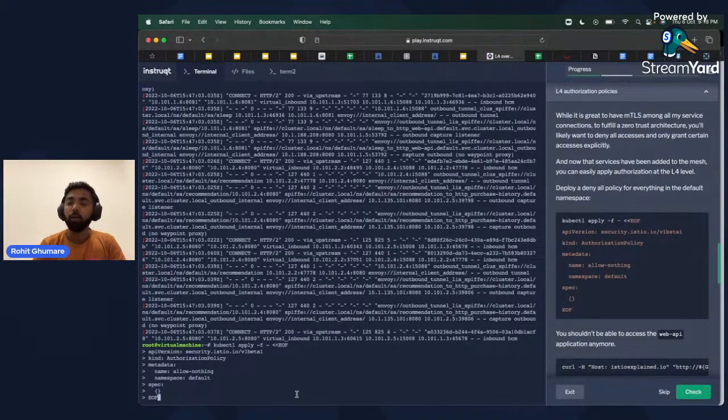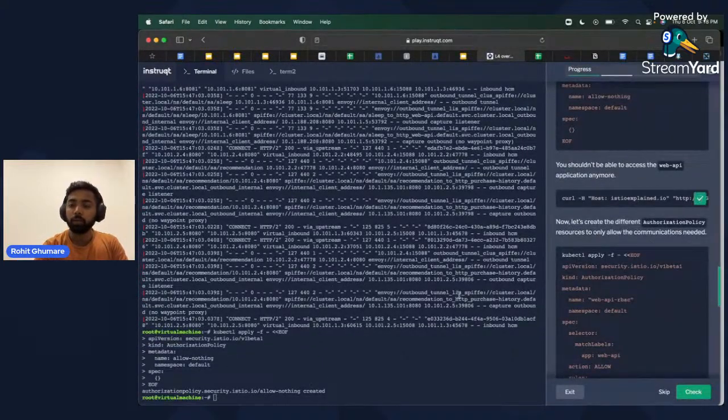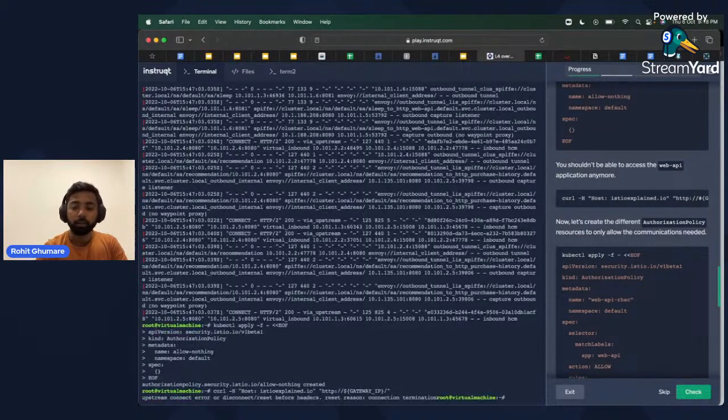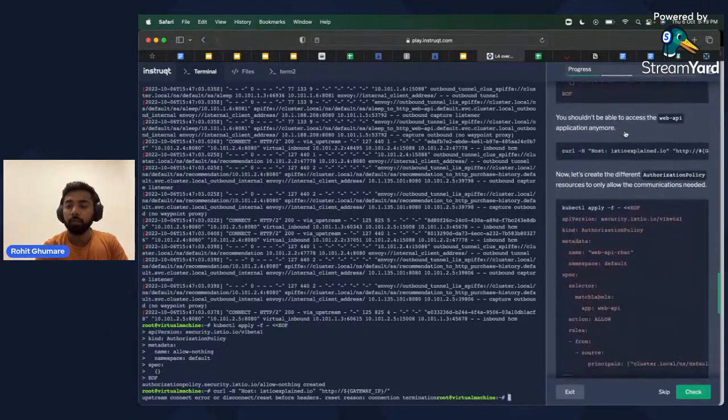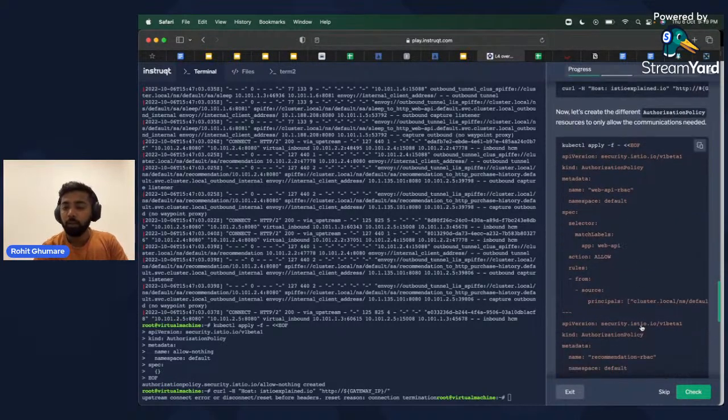So deploy the deny-all policies. It will deny everything. As this allows nothing, the call will be unable to contact, as we said. It is not allowing anything. So now what is happening? We are using an authorization policy, which has this. Let me show here only.